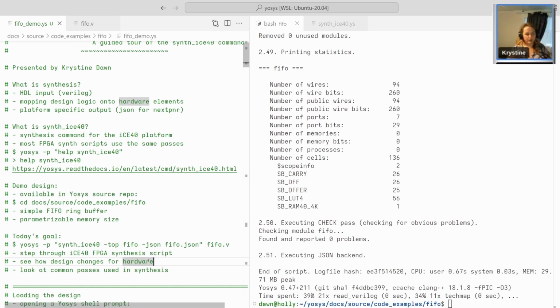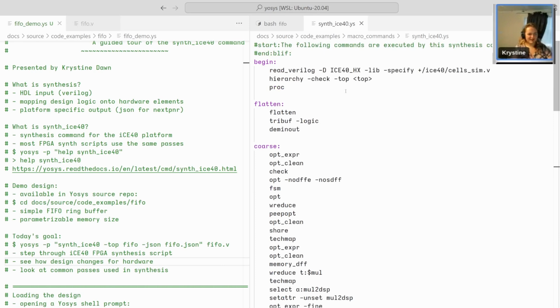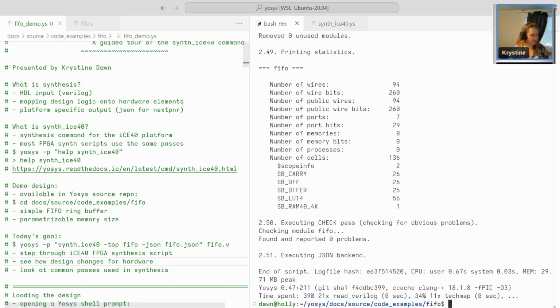So we're going to be stepping through that script that we saw before, and I've got just that bit of the text cut out here to make it a bit easier to look at as well. We're going to be looking at the common things used across synthesis passes and where changes are happening in our design using the show command.